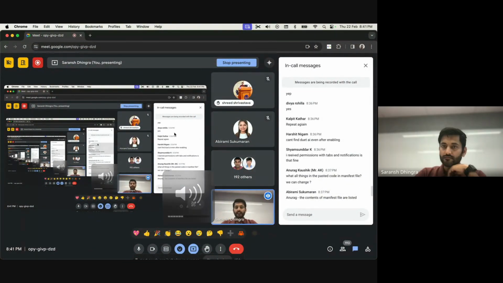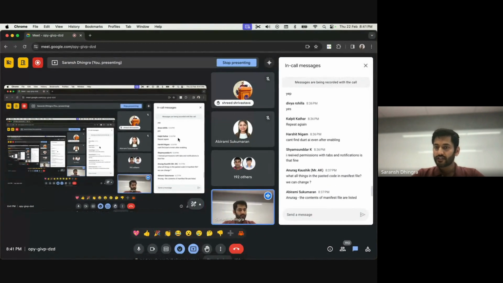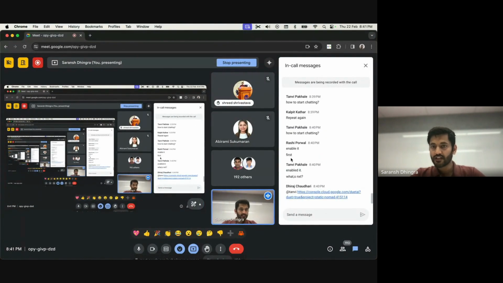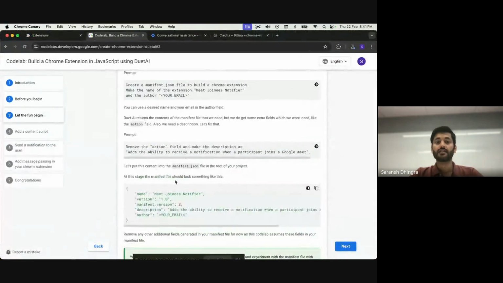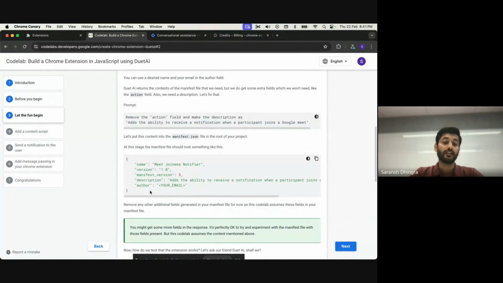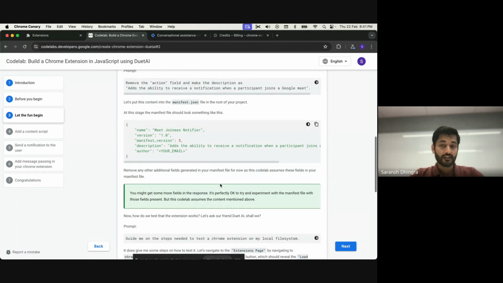Okay, I'll repeat the last step again. I do see some questions about what things we can change, or somebody received extra fields. So like I said, right, it's non-deterministic. That means you will get some contextual details. So you can either try it with that, like I've mentioned here. It's completely fine to experiment with those fields, right? If you see some permissions, you're asking for tabs or some notifications or something like that, storage, it's completely fine. But you might not need them, right?